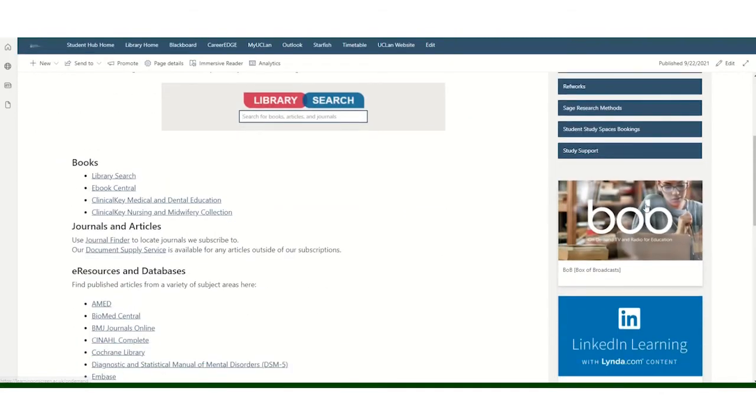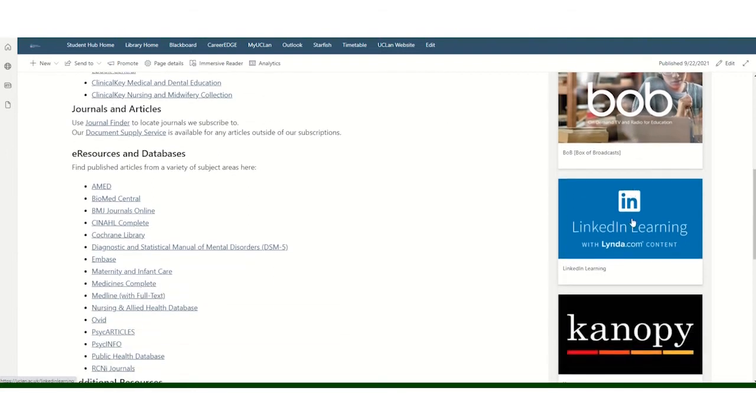Box of Broadcasts, or BOB, is a TV and radio recording service which has recordings of free-to-air TV and radio. You can watch and listen to documentaries, films, radio broadcasts, and more. LinkedIn Learning is an online training platform which aims to improve skills and employability. You can search for courses from PowerPoint to Photoshop.